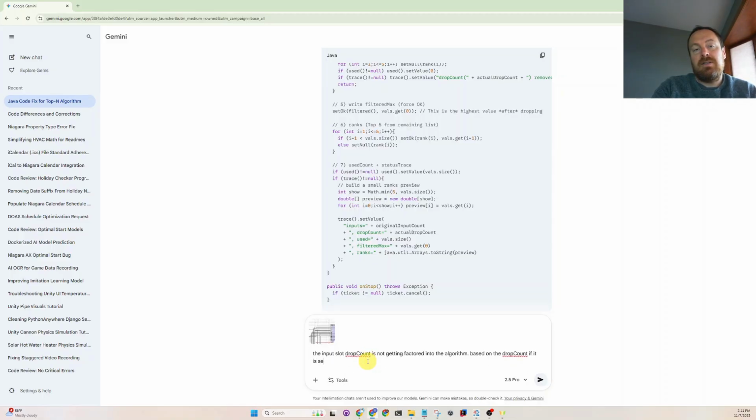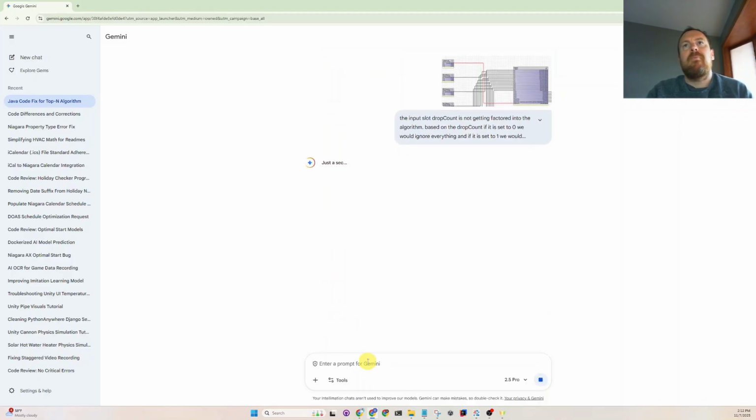based on the drop count. If it is set to 0, we would ignore everything, and if it is set to 1, we would ignore the first highest, and so on to whatever drop count is set as. Please update again.